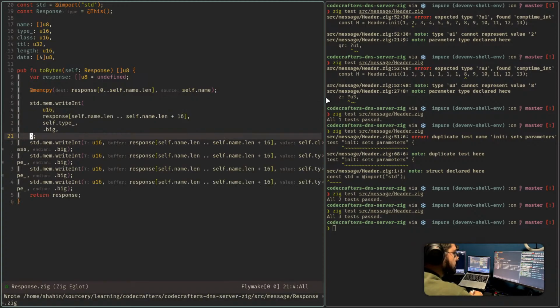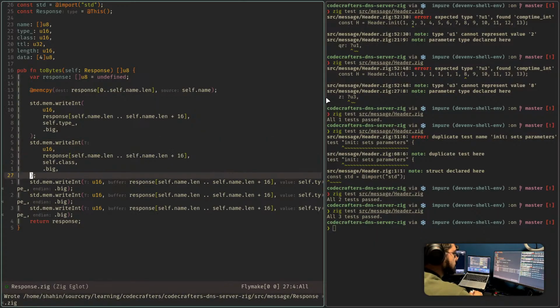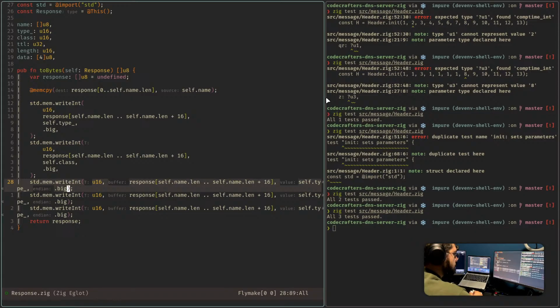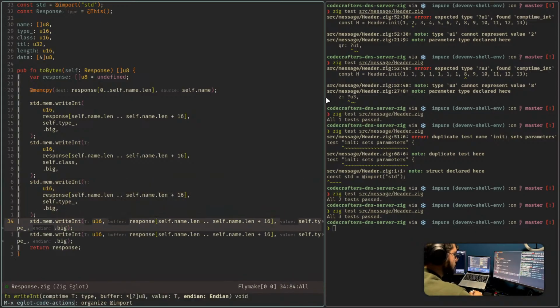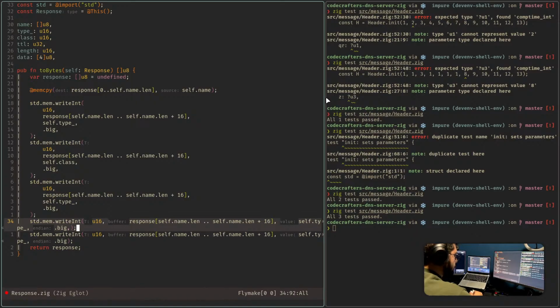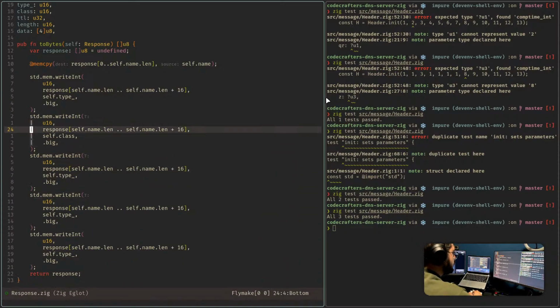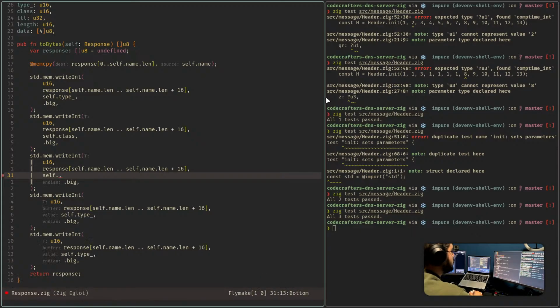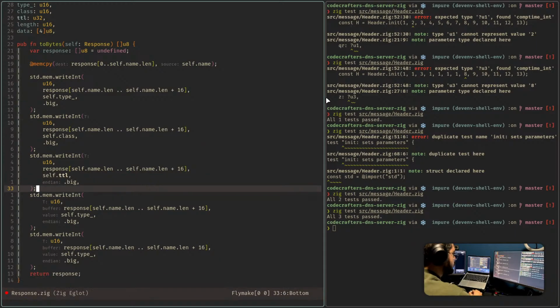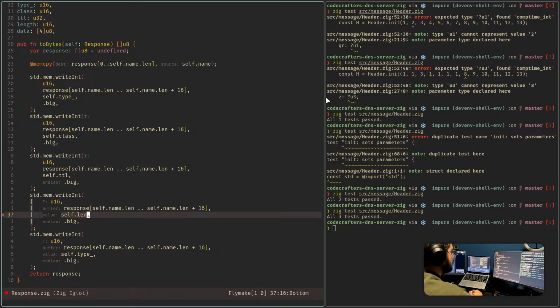Maybe do it like this. Yeah, it's a little bit easier on my eyes, so I understand what I'm editing. This is better. And then we have self.class. Here we have self.ttl. Here we have self.lengths. And here I have self.data.